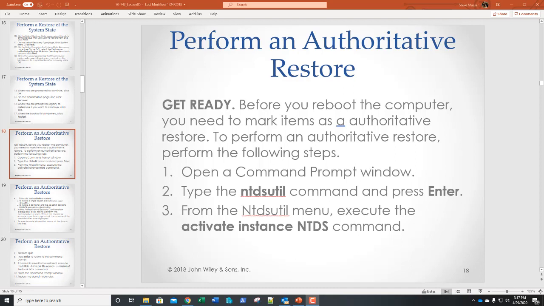When an authoritative restore is performed, Windows increments the version number to be higher than any other version number used on any other domain controller or controllers. And therefore, they see that as being the copy that needs to be replicated from.